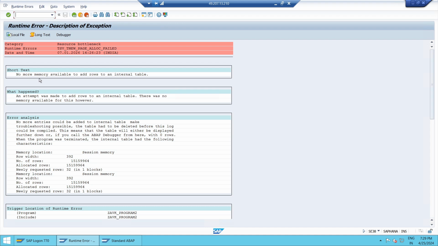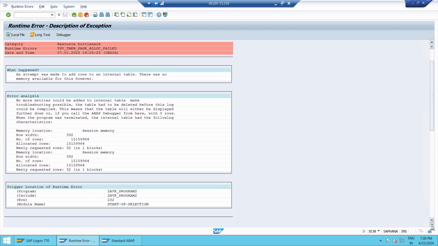Date and time. No memory available to add rows to an internal table. I have not written any logic on internal tables. When we execute our Z program, our program is submitted to the standard built-in program. That built-in program is responsible for executing our program, isn't it? While executing, it went to a runtime error because it was unable to process my code. That's why it went to runtime error.